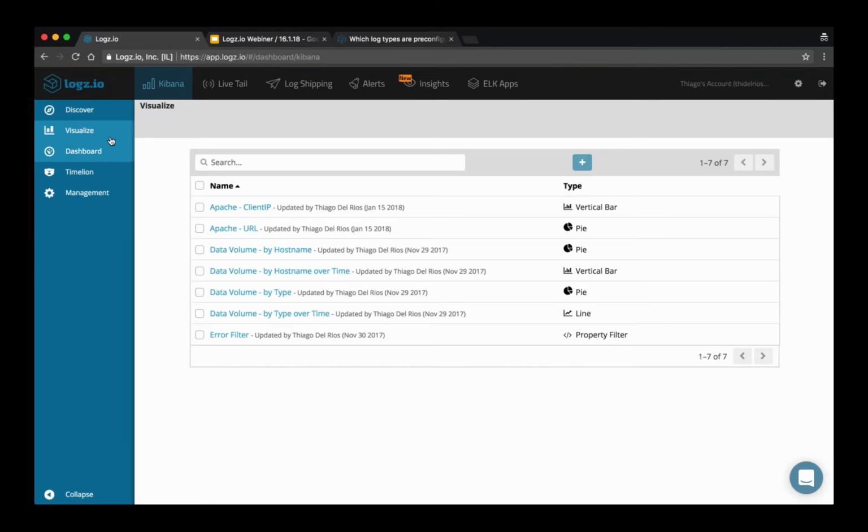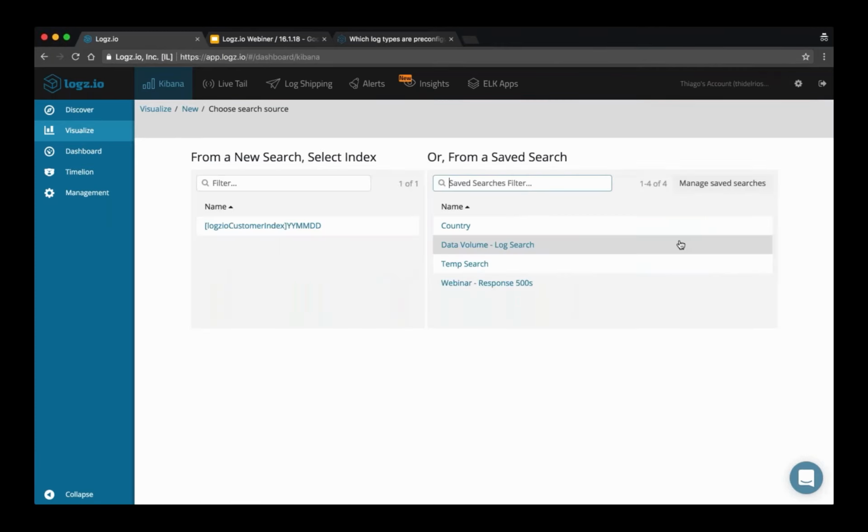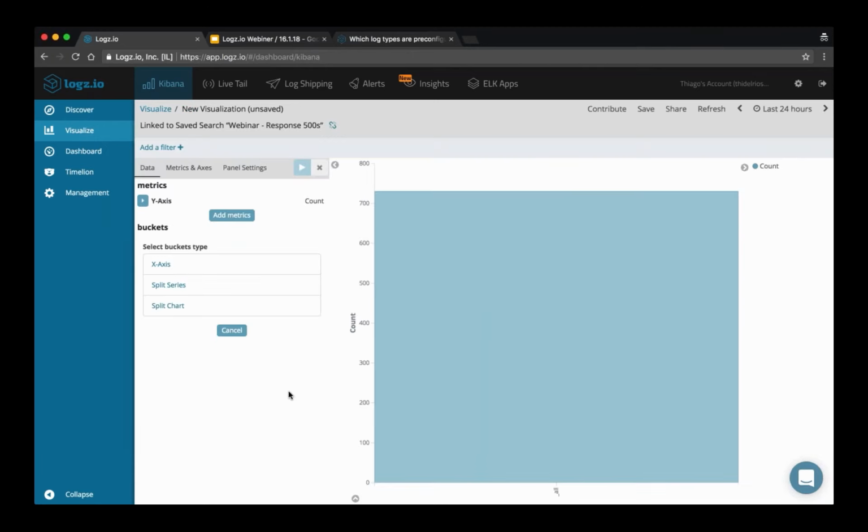Next step, if we click on visualize, I'm going to click on the little plus here to create a new visualization. And you have a variety of visualization types you can use. For this one in particular, I'm going to use a vertical bar. By doing so, as I showed you before, I saved that search. I'm going to use the webinar response 500s, which will narrow down the information I'm further looking into. And what I want to do is create a visual of what's happening in the background. So the first x-axis I'm going to be using is a date histogram.